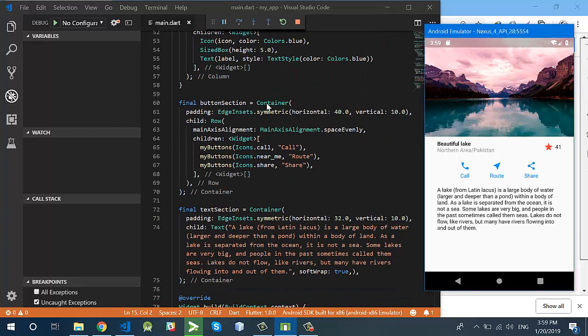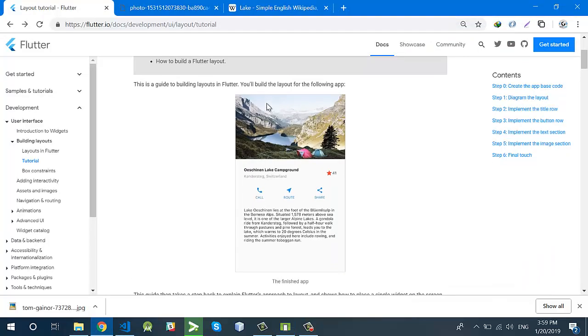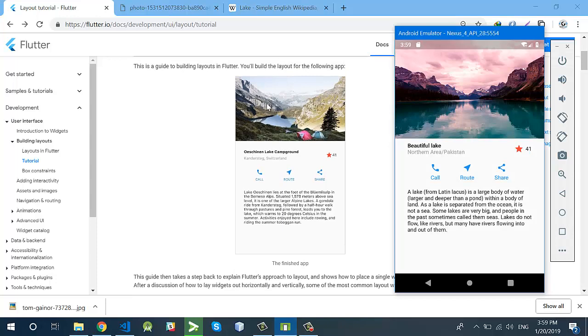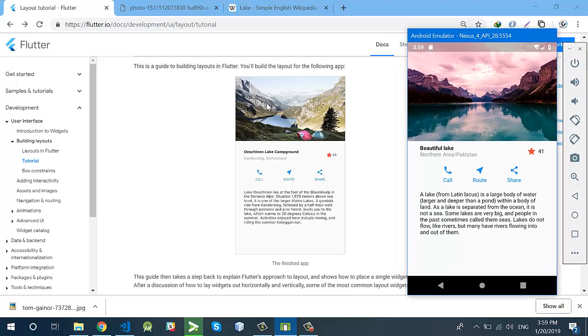So this is the tutorial on how to create a UI for both Android and iOS in Flutter, and I think it is easy to understand the concepts of widgets, and I hope you will understand this tutorial.